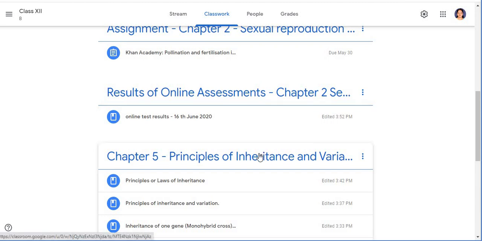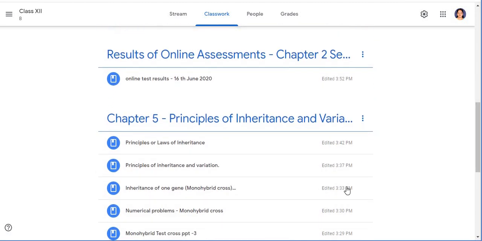Next we go to the next lesson, which is my Chapter 5, Principles of Inheritance, where I have all the study materials or the presentations that have been used in the class, with various topics being posted under Chapter 5, Principles of Inheritance. This is what I mean by organizing our Google Classroom.